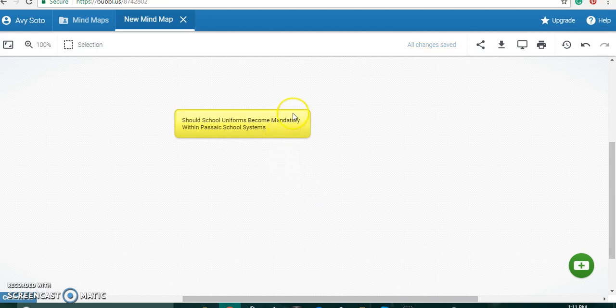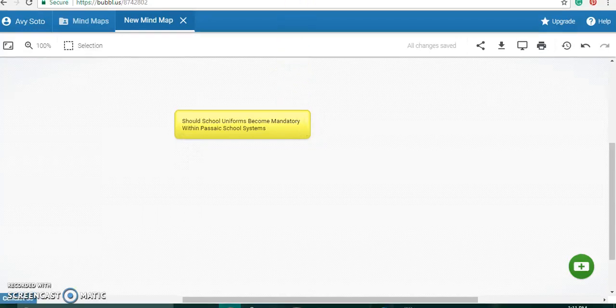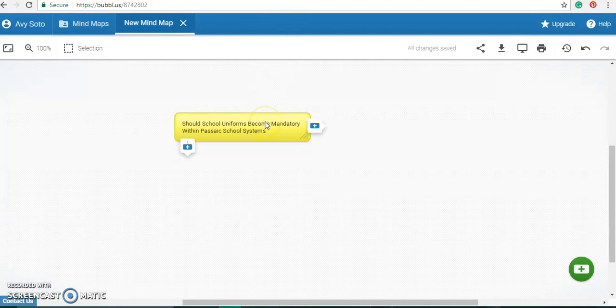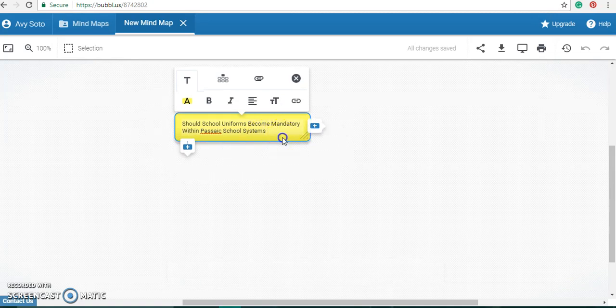Today we will be going over how to use the bubble.us website in order to create a word bubble for persuasive writing prompts. As you can see, I'm already logged on, and I have the prompt right in front of me. The prompt that I have chosen to write about is, should school uniforms become mandatory within Pacific school systems? The first step in writing this prompt would be deciding whether I am for or against school uniforms. In a sense, that will be the first step in deciding in what direction my first paragraph, or my introductory paragraph, will go.